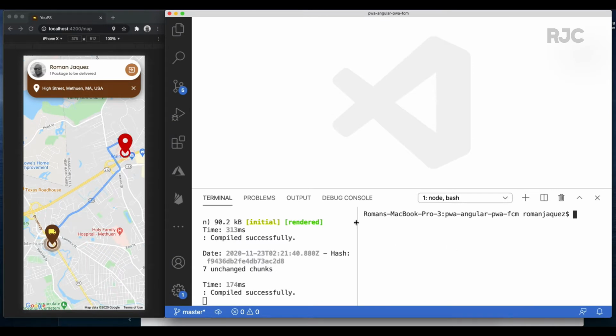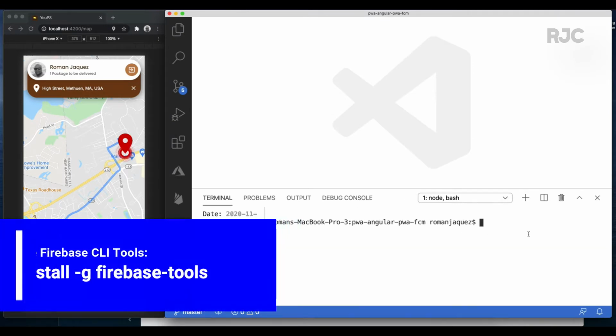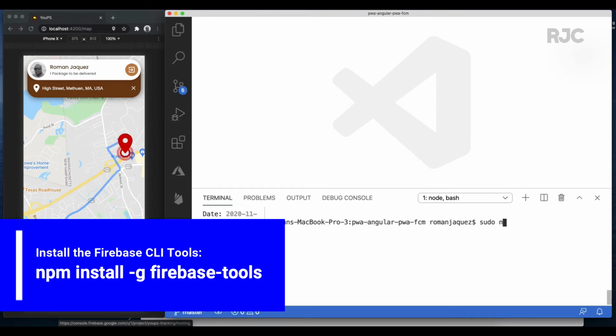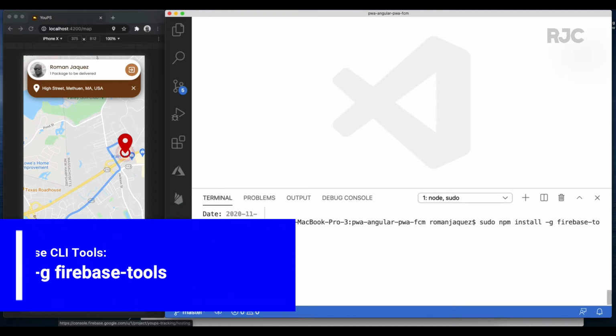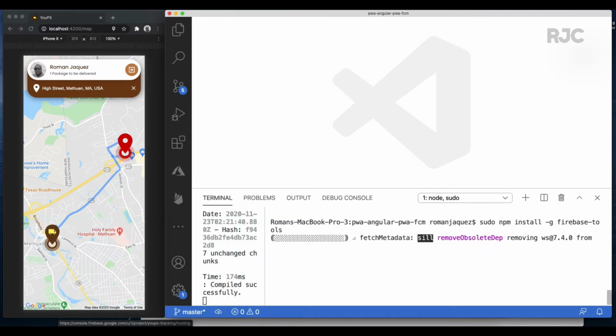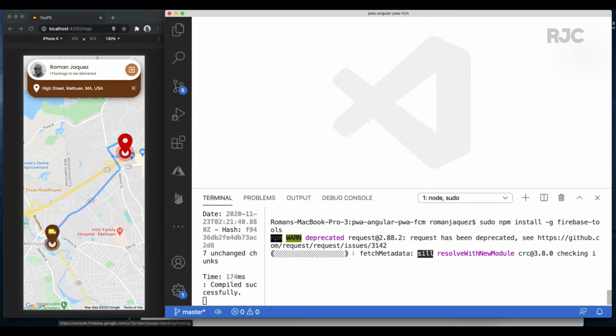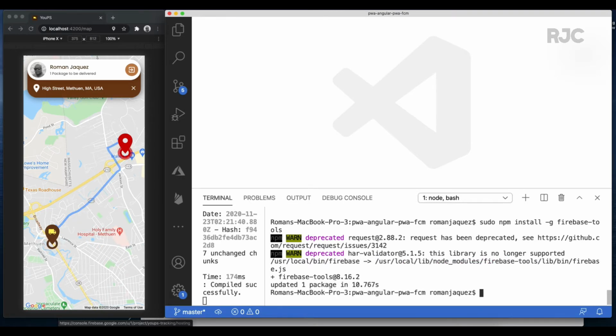Let's proceed by installing the Firebase CLI tools globally by issuing the command npm install -g firebase-tools. This will install all required dependencies for us to perform the deployment to our Firebase account, as well as generate some configuration files for us.